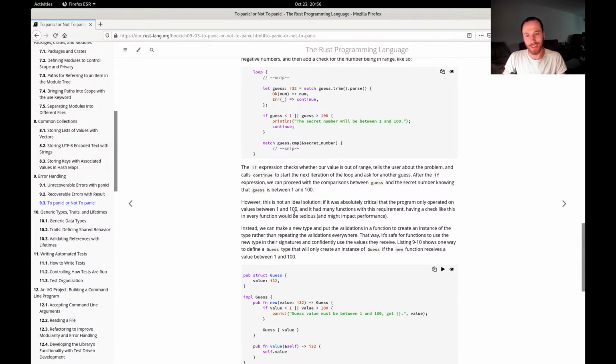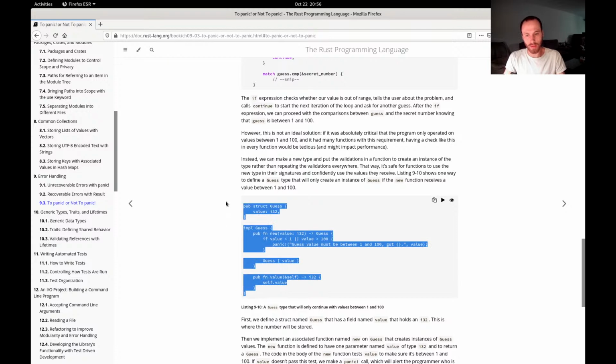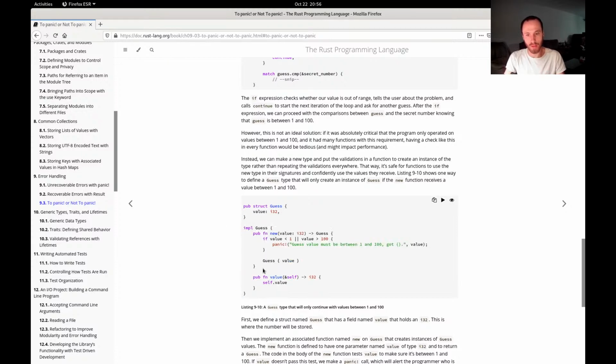Okay, but like it's saying here, what if you had many functions that had to have this requirement, that had to have the guess be between 1 and 100? And you can't do that check in every single function. That's just too much overhead. So you have to create your own struct and implementation that checks it before you ever even call these functions.